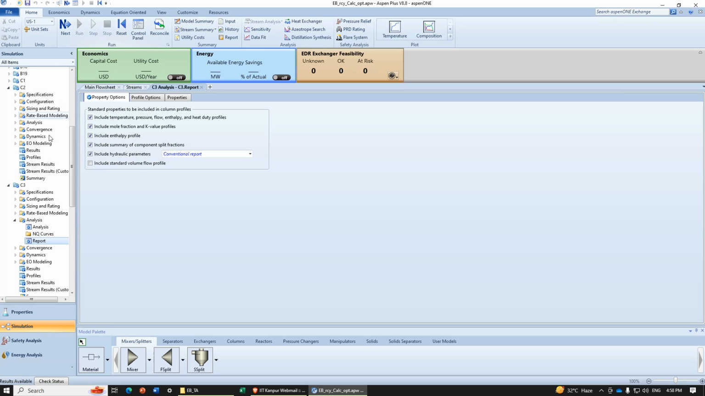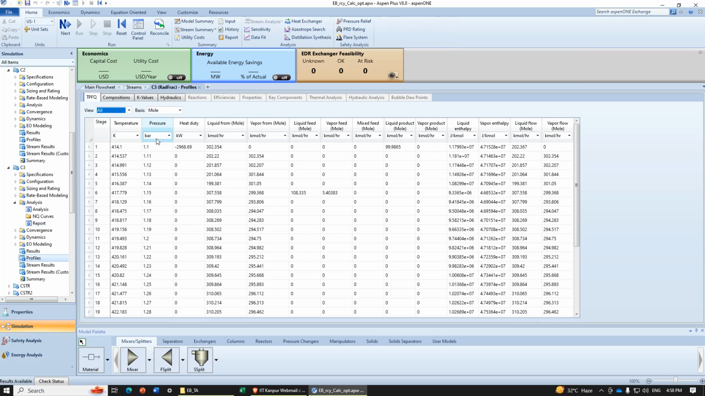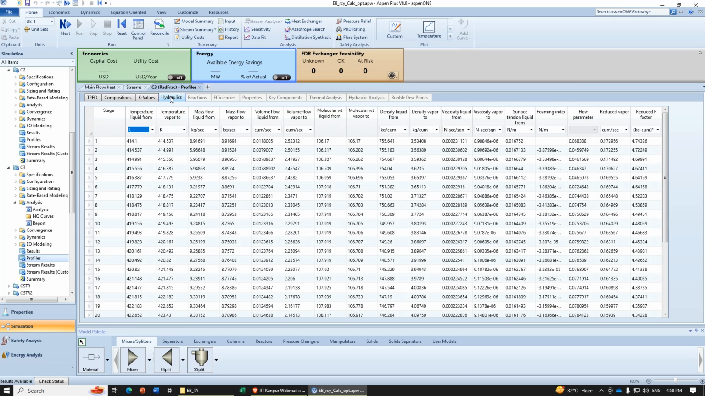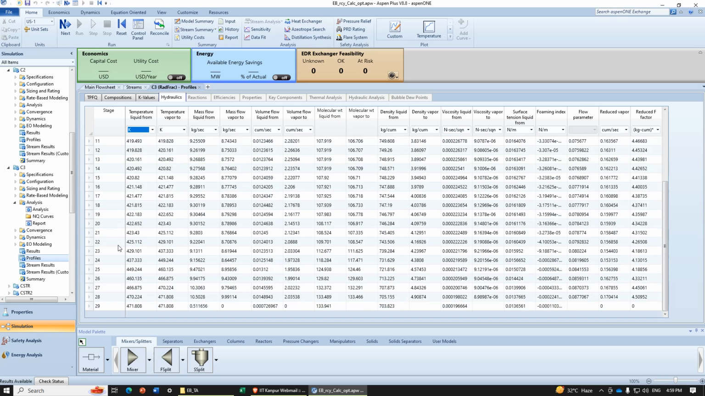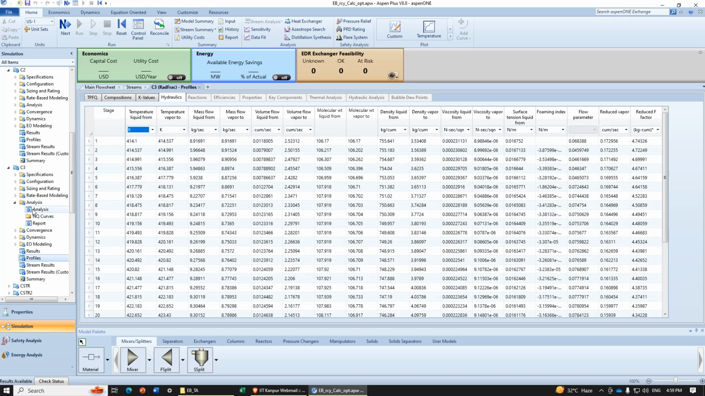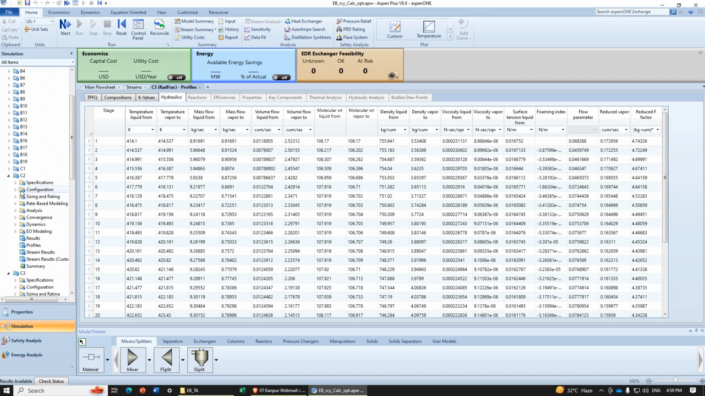And then the simulation. After running the simulation, you have seen that in the profile tab there is a hydraulic tab open, and you have the data for vapor and liquid flow, mass flow, and mole flow, and their densities also for every stage. Then after that we need a diameter of each column.